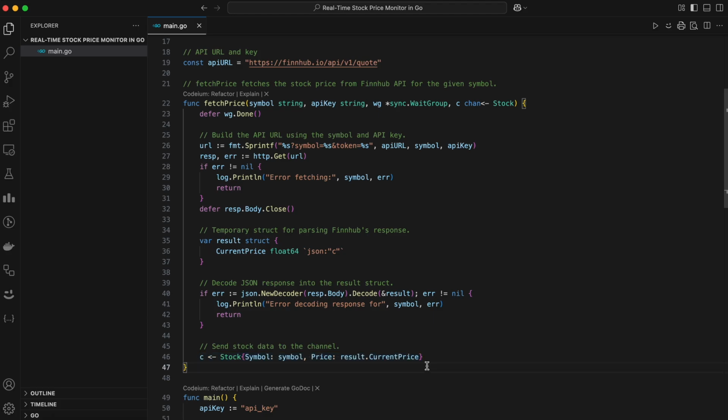In short, each call to fetchPrice builds the request URL for Finnhub's API by combining the base URL, the stock symbol, and the API key. It sends a GET request, parses the JSON response to extract the stock's current price under the "c" field in Finnhub's response, and sends the result through the channel, allowing us to collect multiple stock prices concurrently.